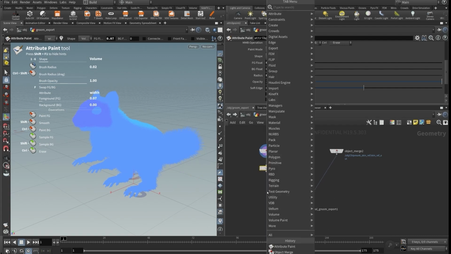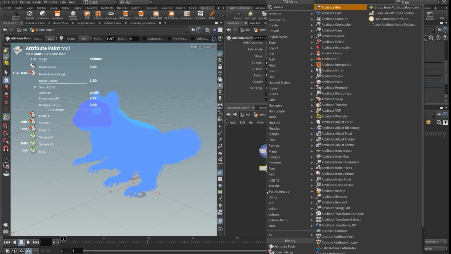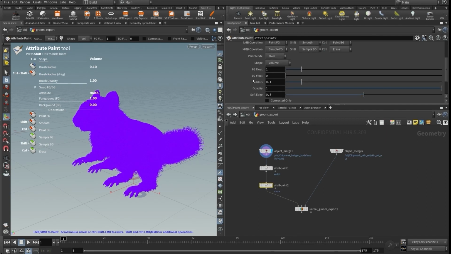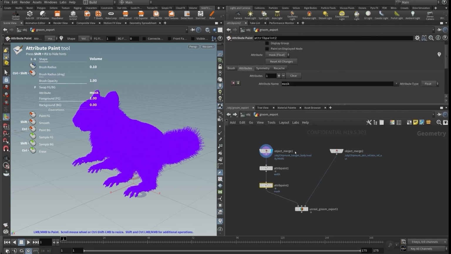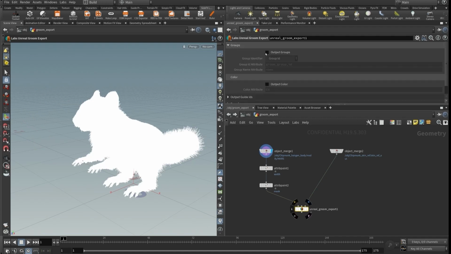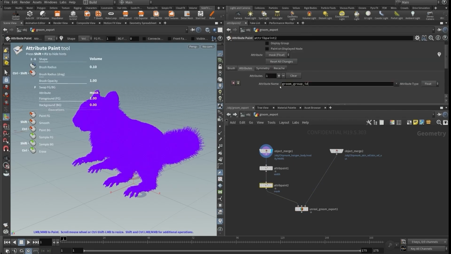And again, this is optional and may not be necessary for what you're doing, but I will demonstrate it anyway. So we can create a new attribute paint node, and we need to name the attribute as the same value that we have in the Labs Unreal Groom export node under Groom ID attribute. So we can copy and paste that. So that is Groom group ID. We can copy that into the attributes panel of the attribute paint node.